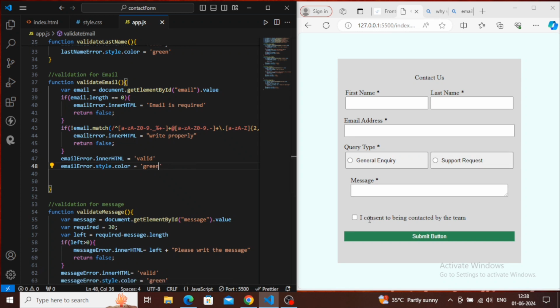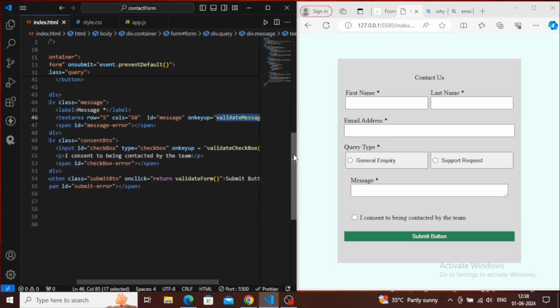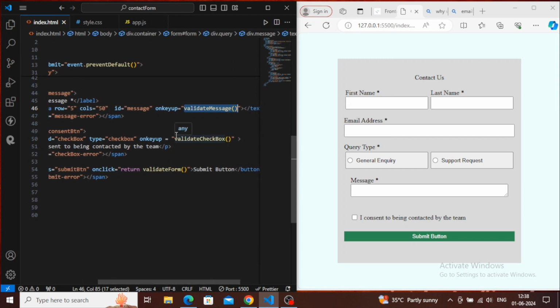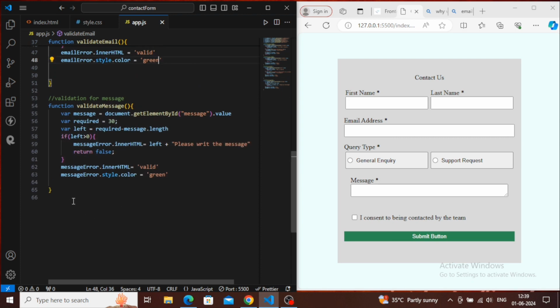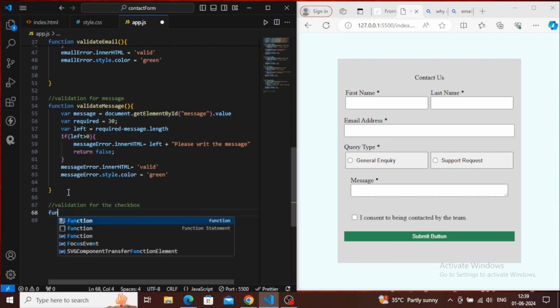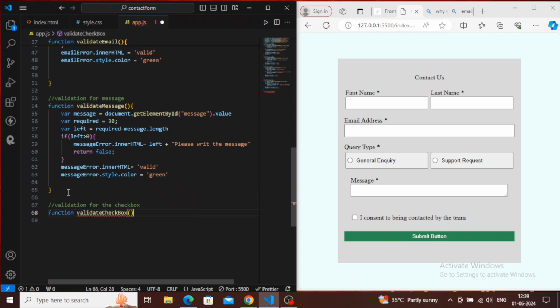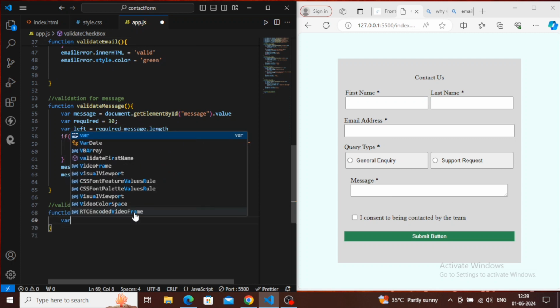Now we have to give validation for this thing, that it is checked or not. It is a terms and condition for the form to be submitted, so it should be checked. For this also we have given a function here whose name is validateCheckbox. So let's write this function here, validation for the checkbox. The function name is validateCheckbox, and for this we will again take the reference of the checkbox.